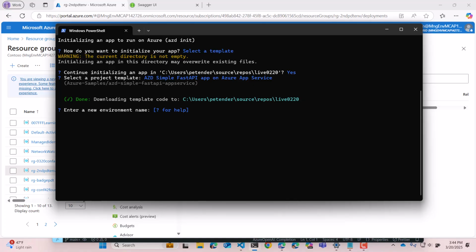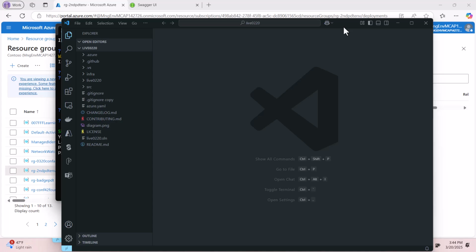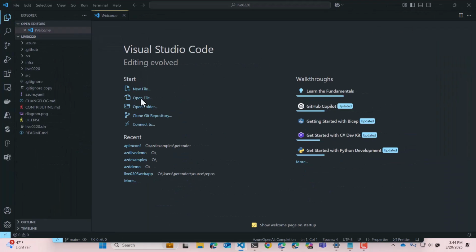Again, asking for an environment name. So this could be PDT Live 020. I'm going to use that one. And then once more, if we check in our Visual Studio Code, you're going to see that a lot of it is already available. Now, one thing that changed compared to my previous demos is this source folder.